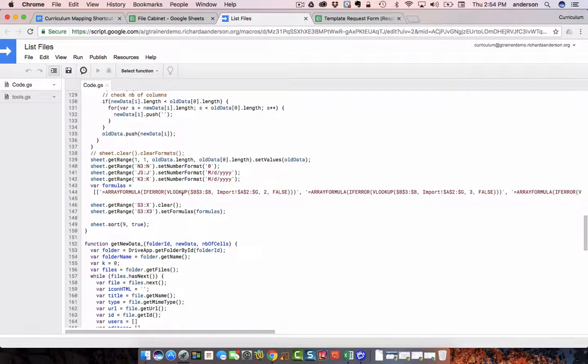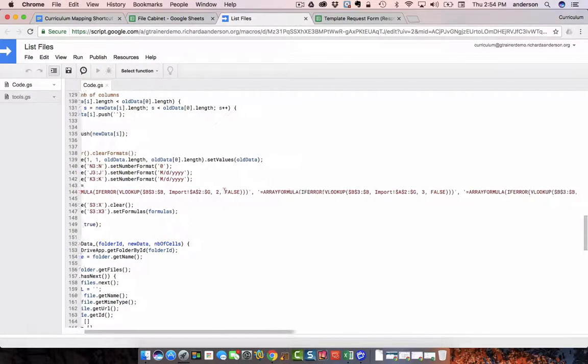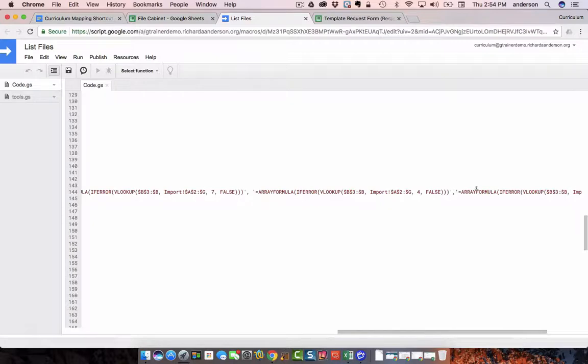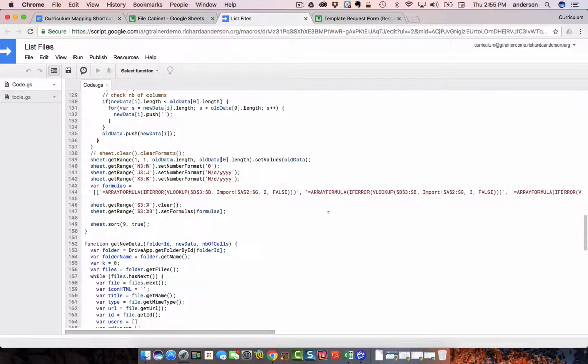So it's just going to place, in this case, there are 6 array formulas: 1, 2, 3, 4, 5, 6. If you were importing more than 6 columns, you would need, for example, 7 array formulas. In other words, the number of array formulas has to correspond to the number of columns that you want to import into the file cabinet view. And these are all very similar array formulas. The only thing that's different is, for example, this index number, right? So this is referencing the second column from the document ID.